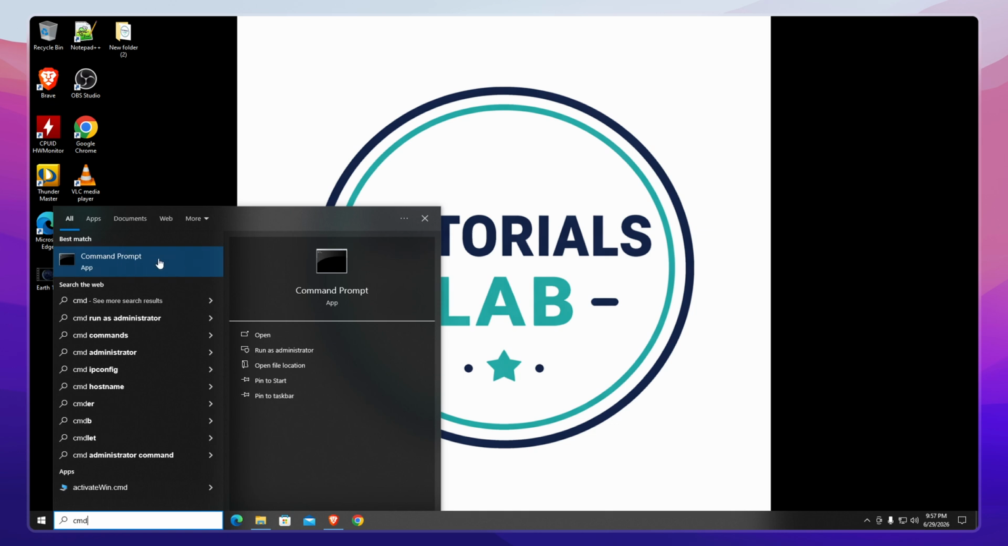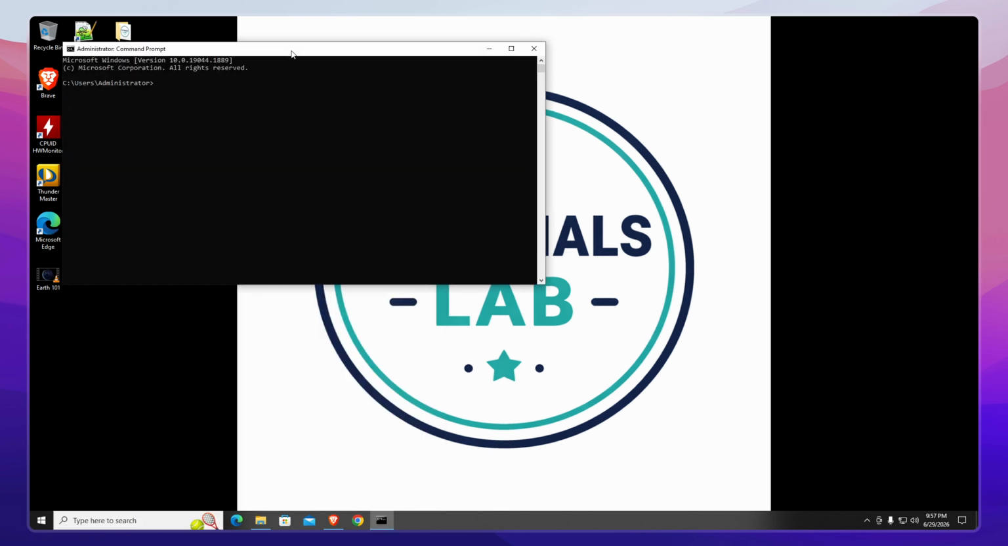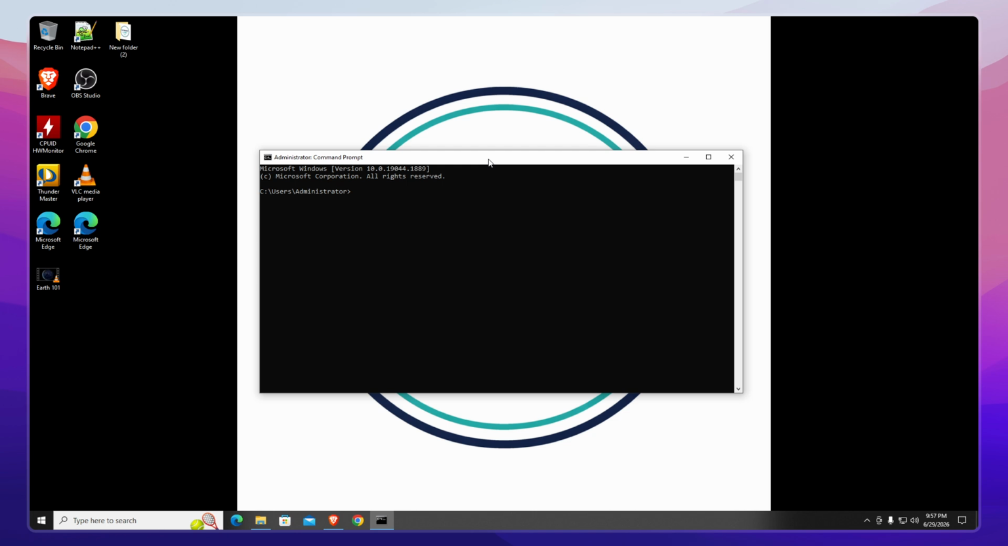Now this next part is important. Don't just click on command prompt normally. Instead, right-click on the command prompt result that appears, and from the context menu that pops up, select Run as Admin. This step is crucial because the commands we're about to use require administrative permissions to make system-level changes. You may see a User Account Control prompt asking if you want to allow this app to make changes to your device. Click Yes to continue.